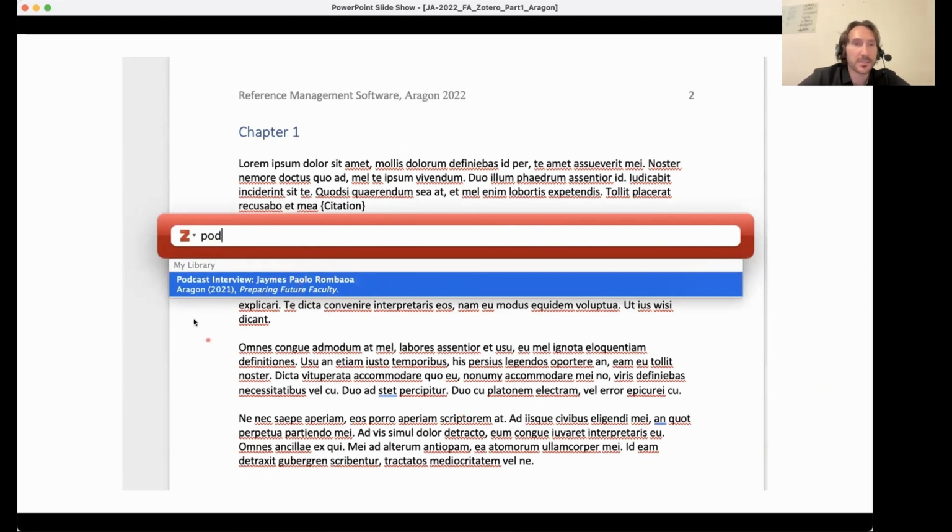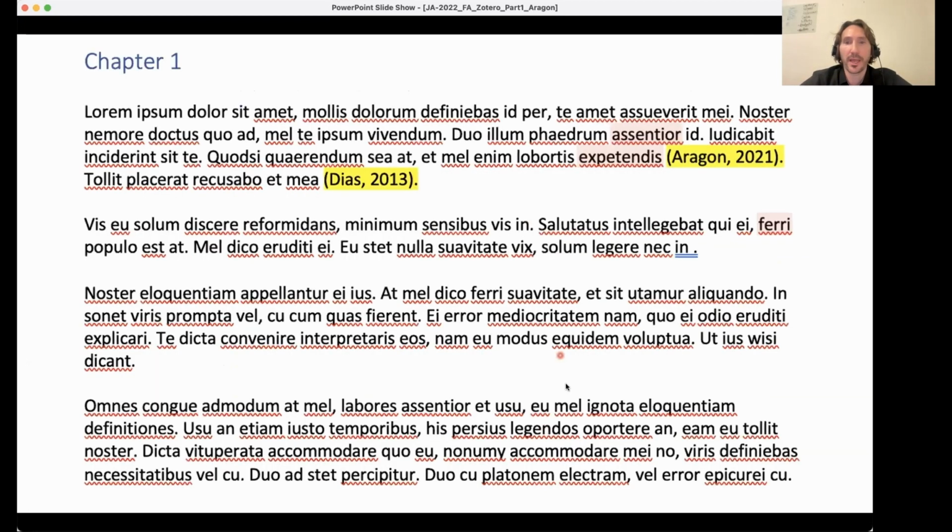So again, James, we're using your example. So I write pod for podcast, and then that interview comes up. Once you click on this, it will add the citation in here, right? So in this case, it will add these in APA format.